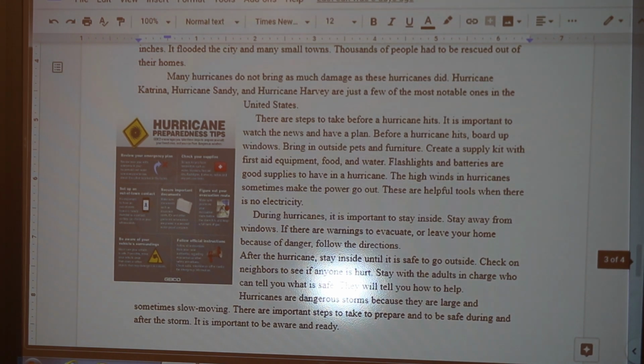There are steps to take before a hurricane hits. It is important to watch the news and have a plan. Before a hurricane hits, board up windows. Bring in outside pets and furniture. Create a supply kit with first aid equipment, food, and water. Flashlights and batteries are good supplies to have in a hurricane. The high winds in hurricanes sometimes make the power go out. These are helpful tools when there is no electricity.